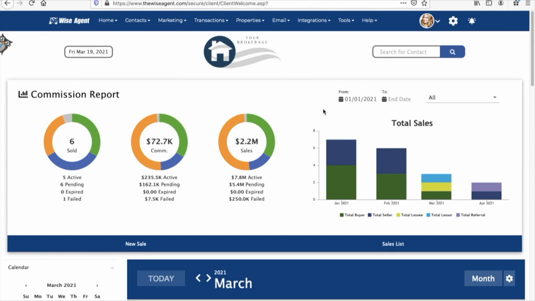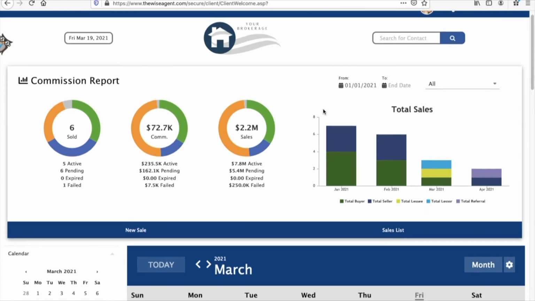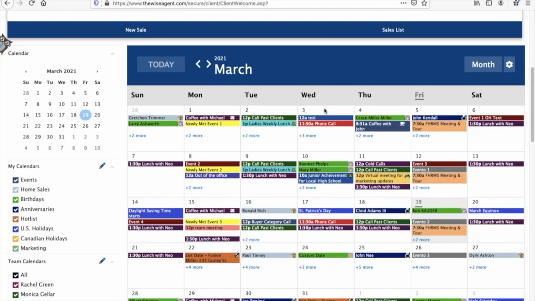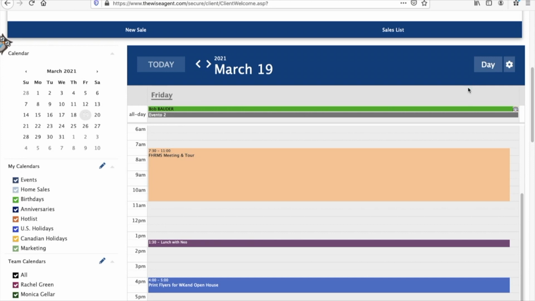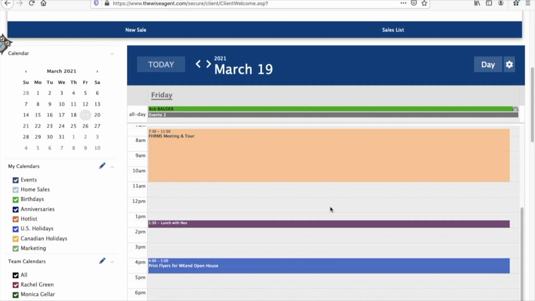Below the commission reports, you'll find your Wise Agent calendar. The calendar will default to the month view, which can be changed by clicking on the month option to the right of your calendar, and then selecting from the different options under the drop-down menu. If you're someone that likes to view your calendar by day, you can select the day view. This will allow you to see your day view option by time frames.